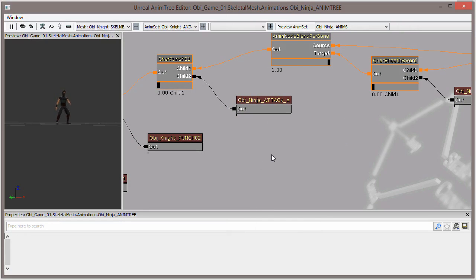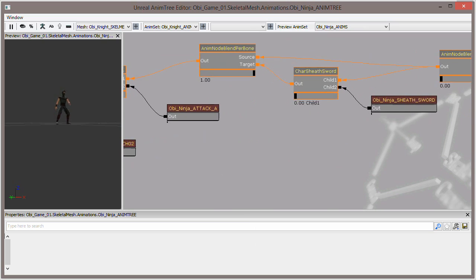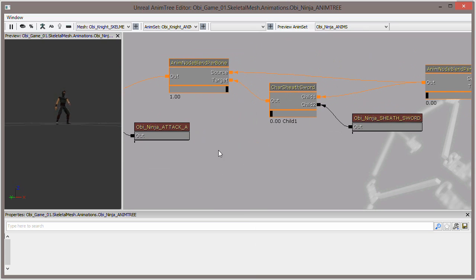for the sheathing to sheath the sword to actually work, and it took me just a few tries and combinations to actually figure out how to set up these nodes. I'm still in a learning process to learn anim trees. The way I kind of learn these things is by trial and error.